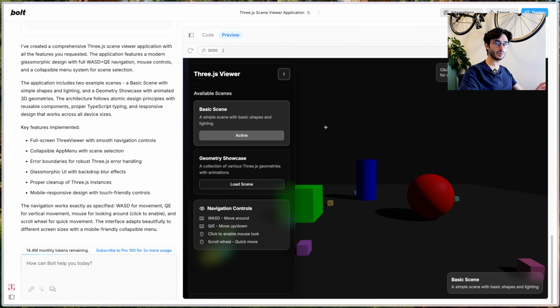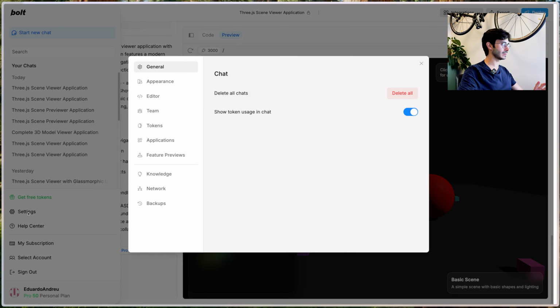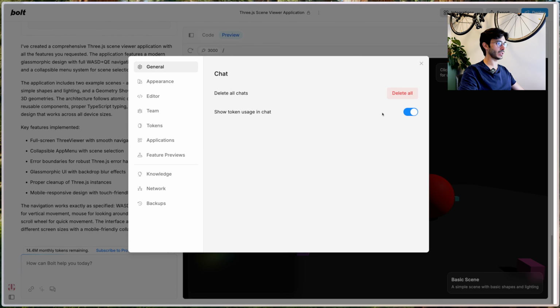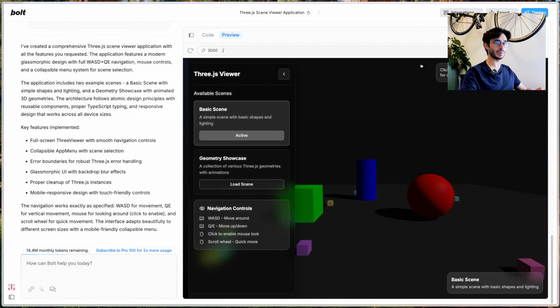And by the way, if you want to keep track of how many tokens I'm using, I have turned off this menu here. You can turn on that menu in settings by hovering your mouse to the left hand side, and in general it just shows here: show token usage in chat. So if I turn it off, it goes off. If I turn it on, it goes on. I typically have it off. I am going to turn it on so that you get a sense of how much we're spending.